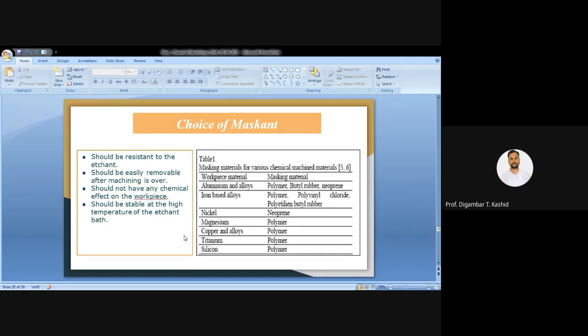Now here you can see for which workpiece material which mask material is suitable, or which we have to select. So that chart I have given here. Actually, this chart I have taken from one of the reputed research journal papers. Okay, so you can see if you have a workpiece of aluminum or alloys, then at that time you have to take the masking material as a polymer or butyl rubber or neoprene. Okay, then if your workpiece material is an iron based alloy, then you can use the masking material as polymer, polyvinyl chloride, polyethylene, butyl rubber also.